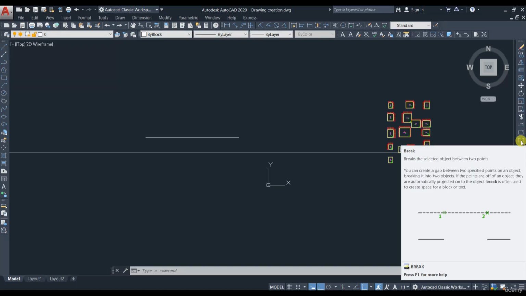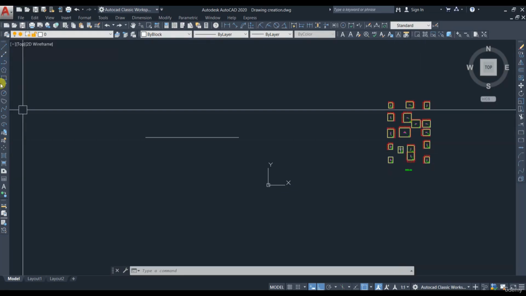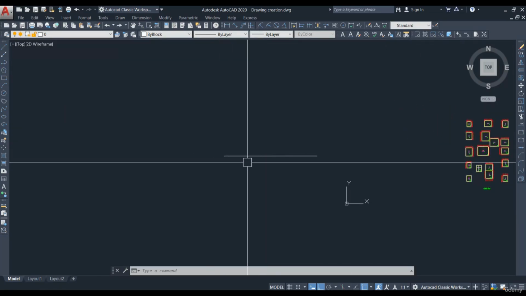If the points are not on an object, they are automatically projected onto the object. Break is often used to create space for a block or text. So by using this command, we can break the single object into two objects. We can create space in between the two objects. Let's use these two commands and see how we can do it.